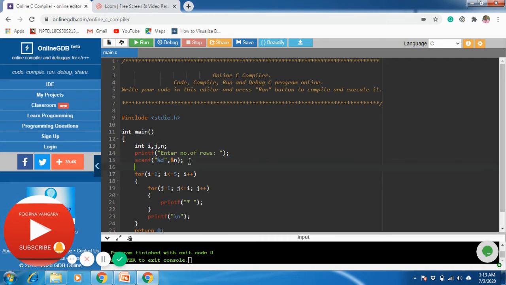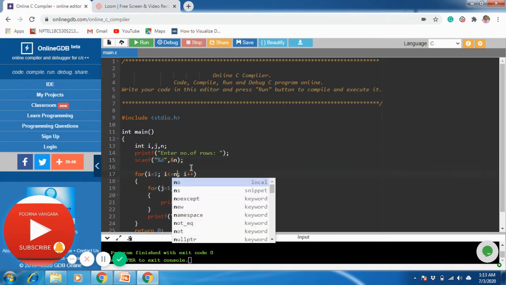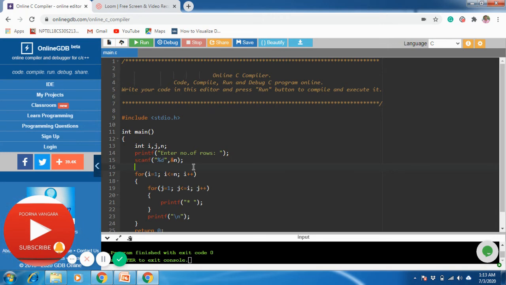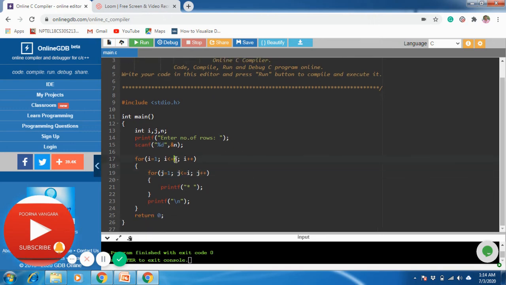So now the 5 can be replaced with n. As I said, the external loop count is depending on the input, that is the number of rows, and the internal loop count is depending, in this particular example, directly equal to I. But in various patterns this internal loop count may be depending on only I in some fashion, or only n in some fashion, or a combination of n and I. So here there is no change in this particular internal loop count. The only change is here 5 is replaced with n.